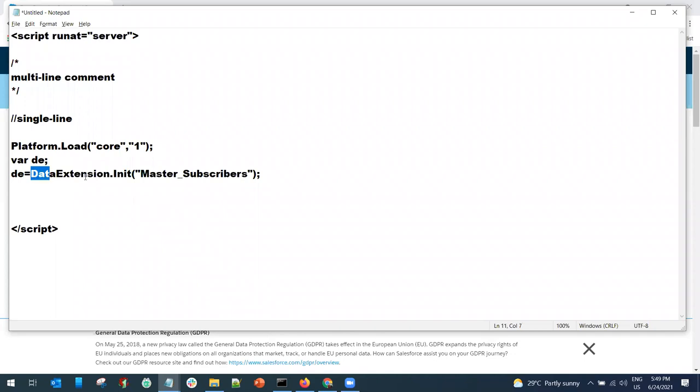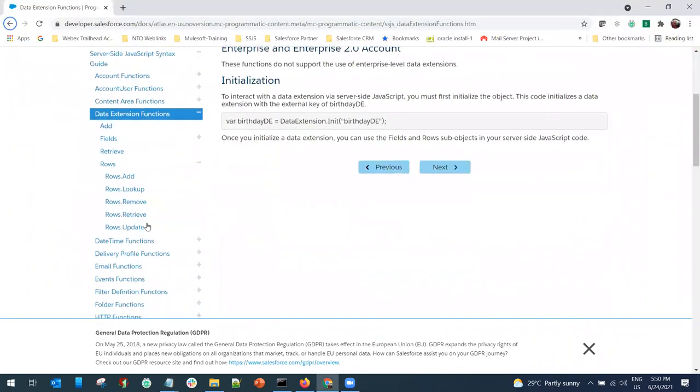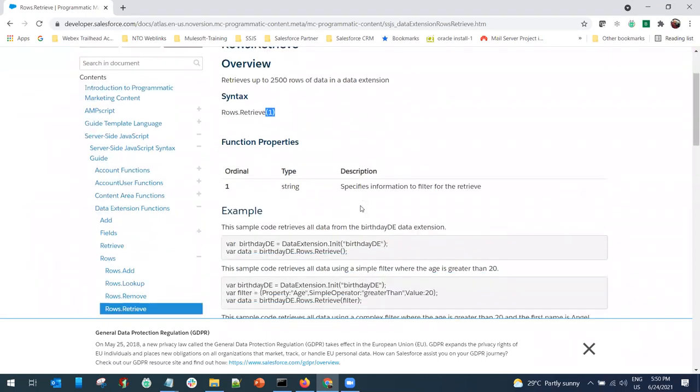So once this is initialized with this external key, now it's time to retrieve the rows that you need. To retrieve the rows, we need this object called DE, anything which you have named it here. Now it's time to initialize it. After initialization, we need to retrieve it. To retrieve it, we need the function rows.retrieve. This is the function. How do you recognize a function? It is very simple: by the round bracket. When you see a round bracket, it is a function. You should remember that. Rows.retrieve.